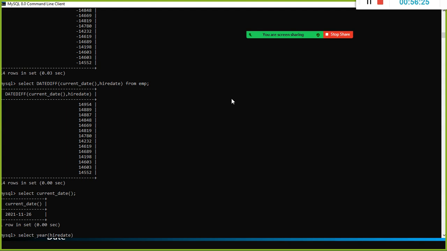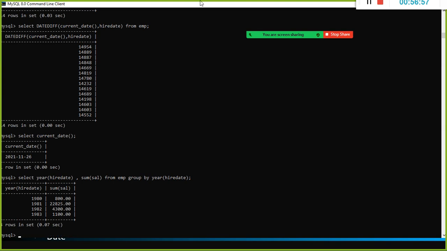Hire date, and your sum of salary from your employee table. Group by, let's say year of hire date, and then group by what can we do? Group by okay, so here let's group by hire date. Okay, we'll see what happens here. So what is going to happen here?